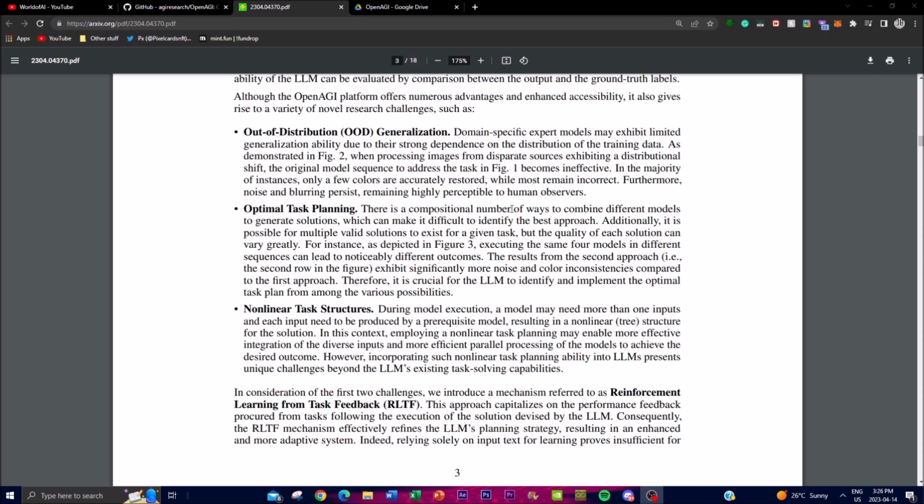In the paper, these are three of the big project aims that OpenAGI tends to address in order to achieve artificial general intelligence. And the first challenge is obviously out of distribution. And this refers to the limited generalization ability of domain-specific expert models due to their strong dependency on distribution of training data. This can cause problems, obviously, when processing images from disparate sources, exhibiting a distributional shift, resulting in ineffective task solving. And obviously, this is just one of the problems, but there's also the optimal task planning problem and the non-linear task structure.